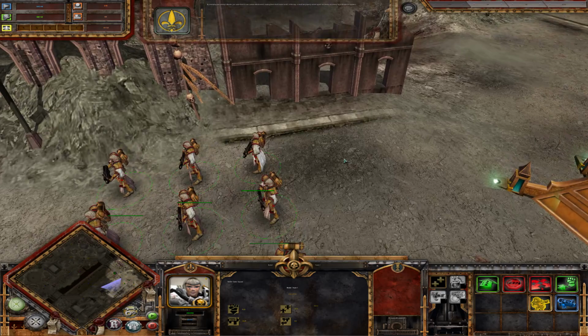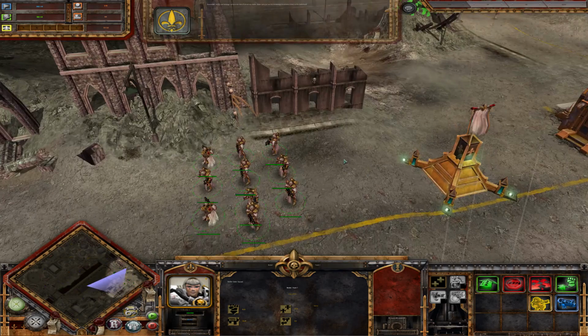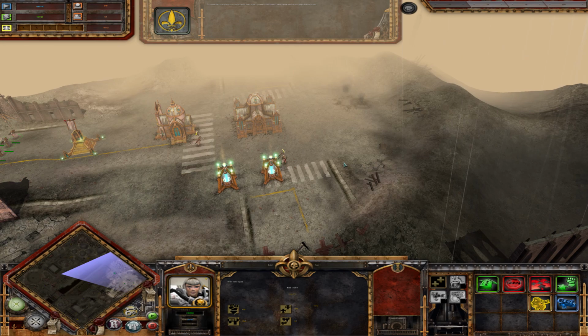Remember, tactics and strategy can turn the tide of almost any battle. Make sure you use this knowledge to achieve victory on the battlefield. To increase the number of squads you can field as the Sisters of Battle, you need to research squad cap upgrades from your Adeptus Sororitas Convent.